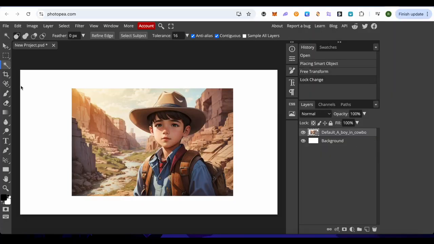After that, you need to select the option of magic wand at the left hand side. If you are not able to find it, simply press W and you would be able to find it. After that, right click on it and select the option of object selection. By the way, all of them will work, but we can select any one.